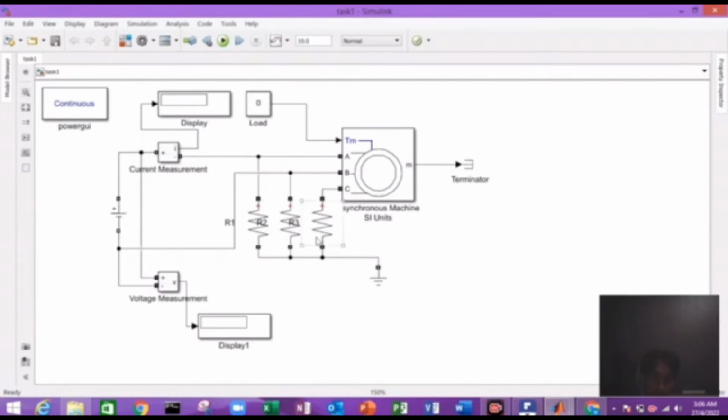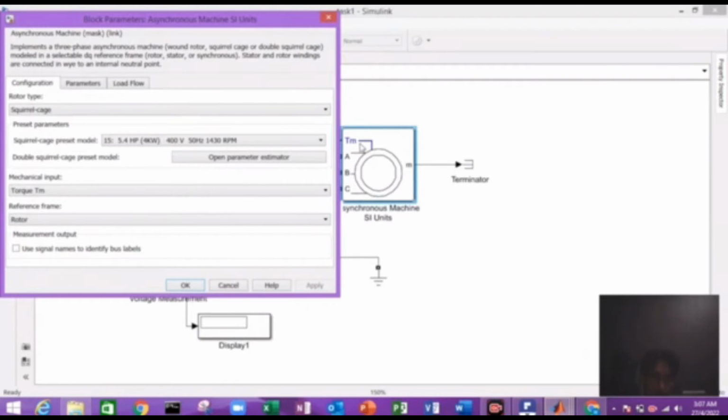Then make sure that the mechanical input is torque and the reference frame is rotor. Okay, apply and OK.